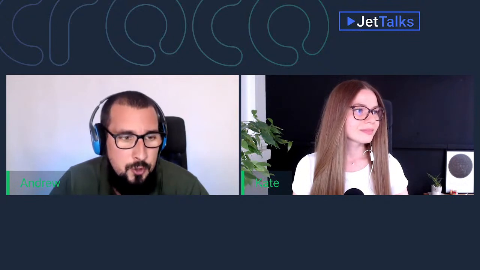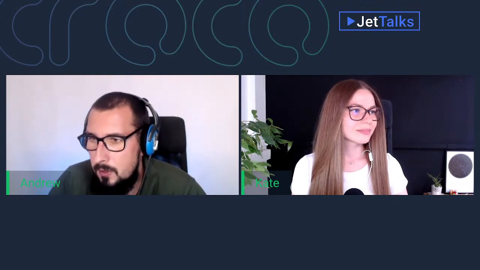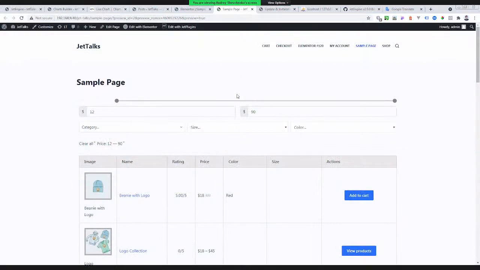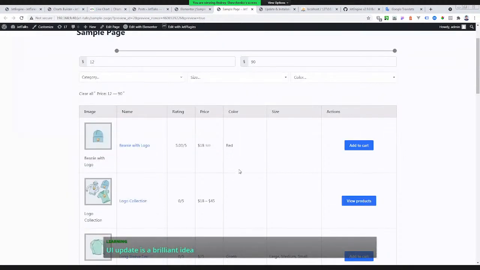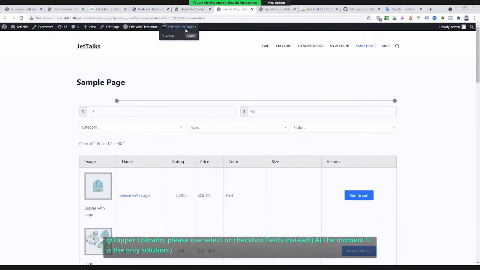Also, for example, the first step of such improvements was our Edit with Jet plugins. Kate, could you please share my screen for a second? Just a second. For a minute. Yes, already. I spoke about this thing, Edit with Jet plugins.